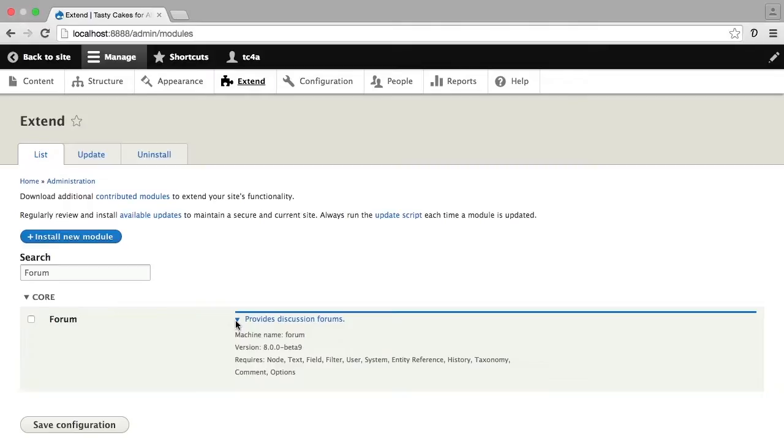It is still always a good idea to test your site after you enable a module, even if you're enabling a core module, because sometimes code in one module can conflict with code in another module. That's something that you want to catch before you release it to the public. So we're going to go ahead and enable this module.